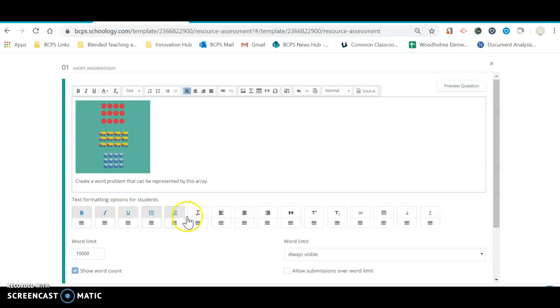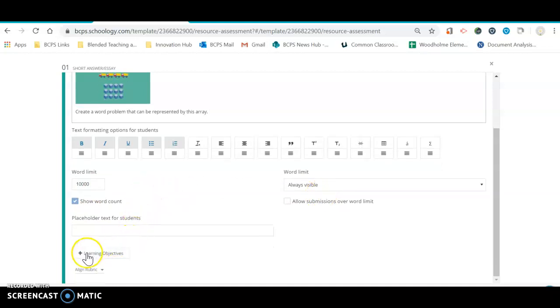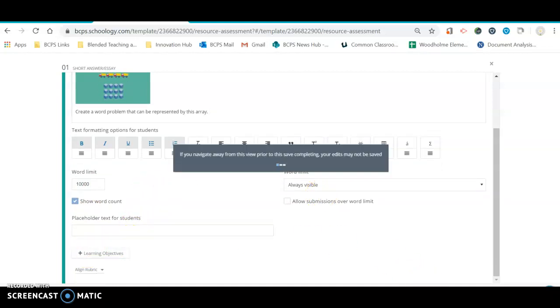And then you can choose whatever tools you want the kids to have for text formatting. It's visible. You can attach learning objectives and then click save.